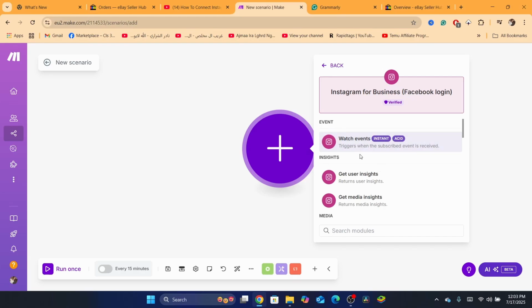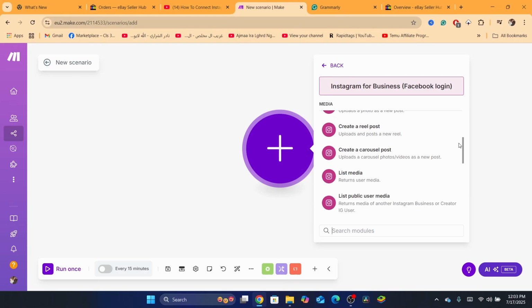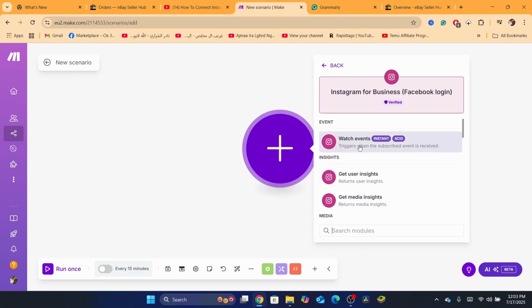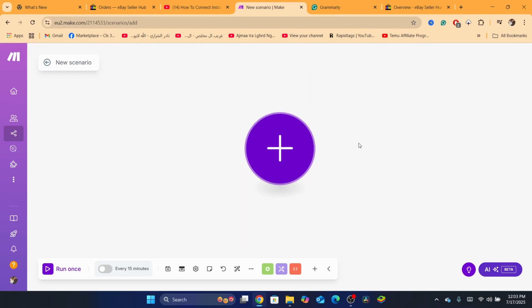After you click on Instagram for business, you can select an event, for example triggers when the subscribed event is received, or get user insights or get media insights. You can just choose create a real post. Okay, you just need to select here. I'm just going to go with this one, which is watch event.